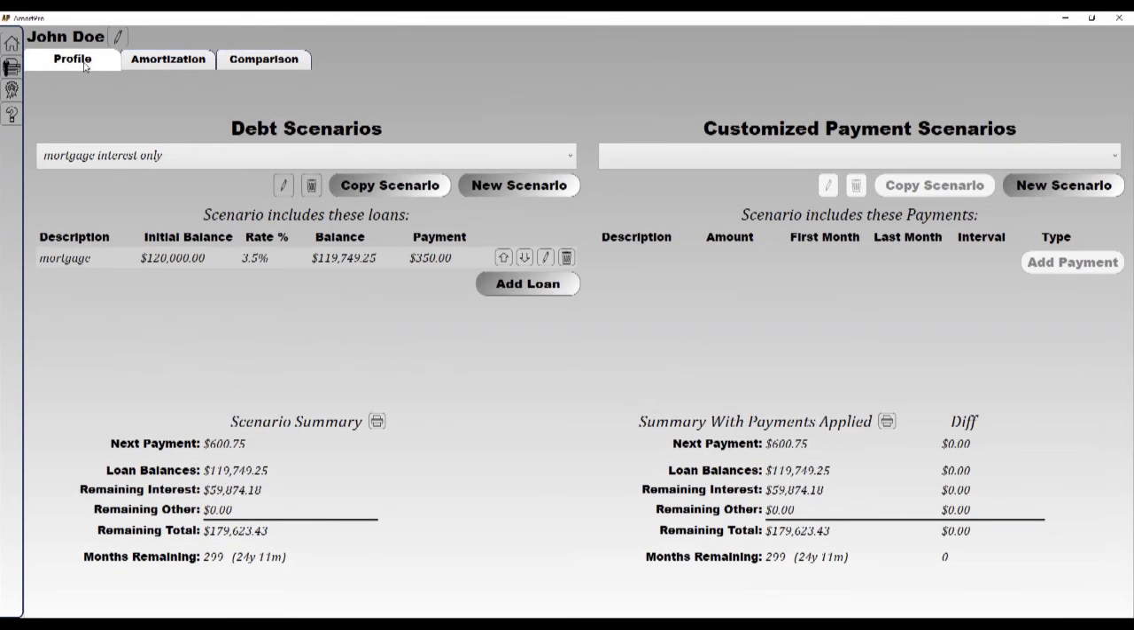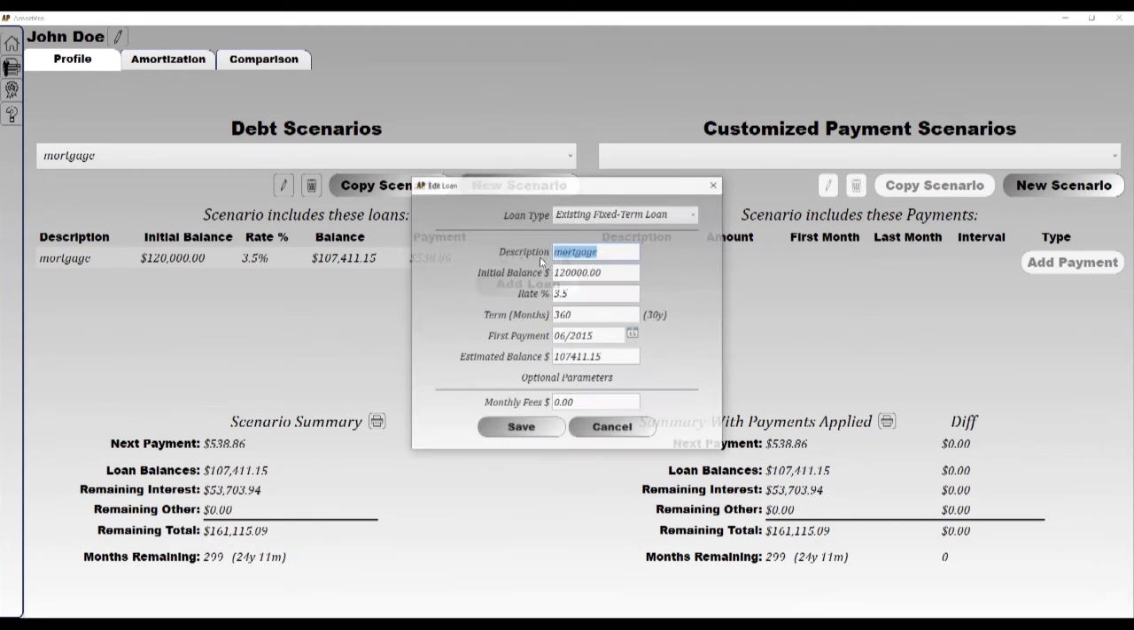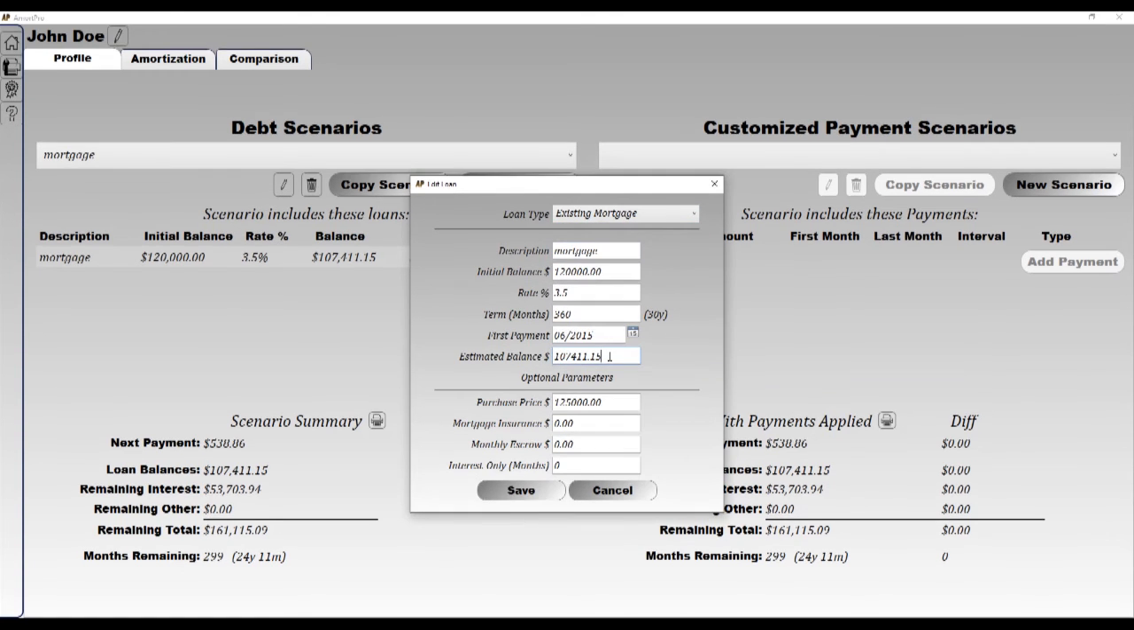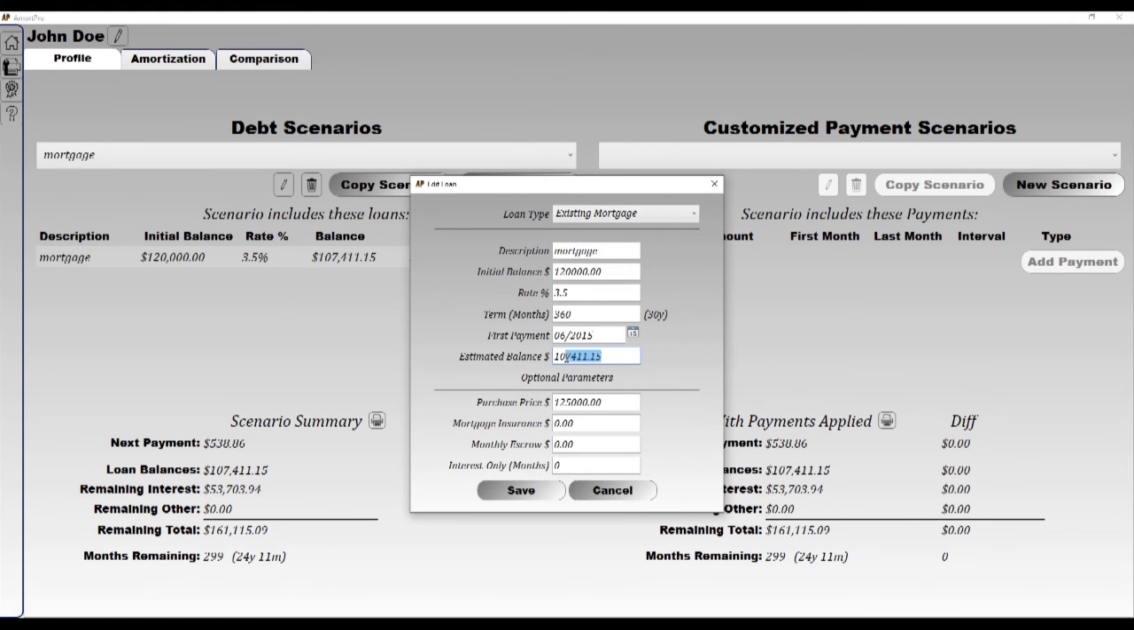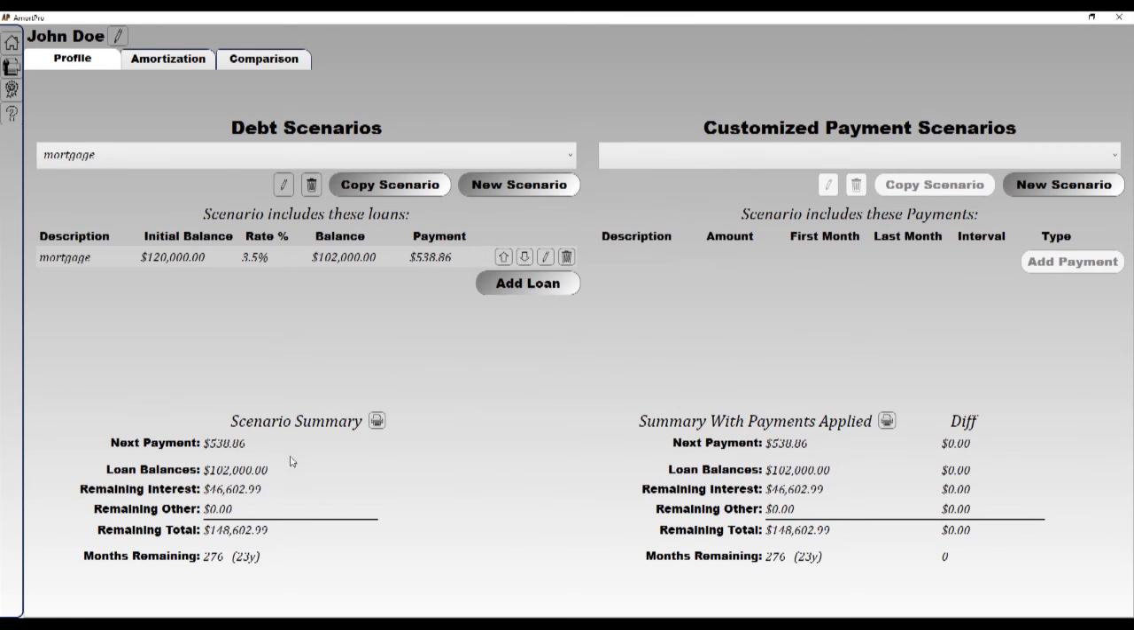Another scenario that may come up is a client who has made curtail payments towards their mortgage and the balance is less than the scheduled amortization. Let's go back to the existing mortgage scenario and edit the loan. The estimated balance is just over $107,000. But let's say the client has made some additional payments along the way and the current balance is now $102,000. AmortPro will calculate the payoff from this point forward based on the input balance amount.